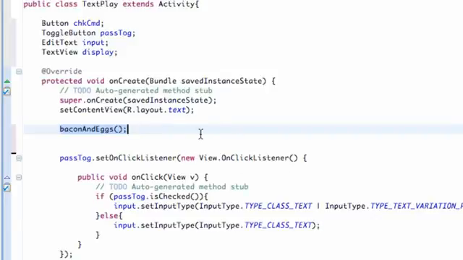We can implement a class, and I'll show you what that does.